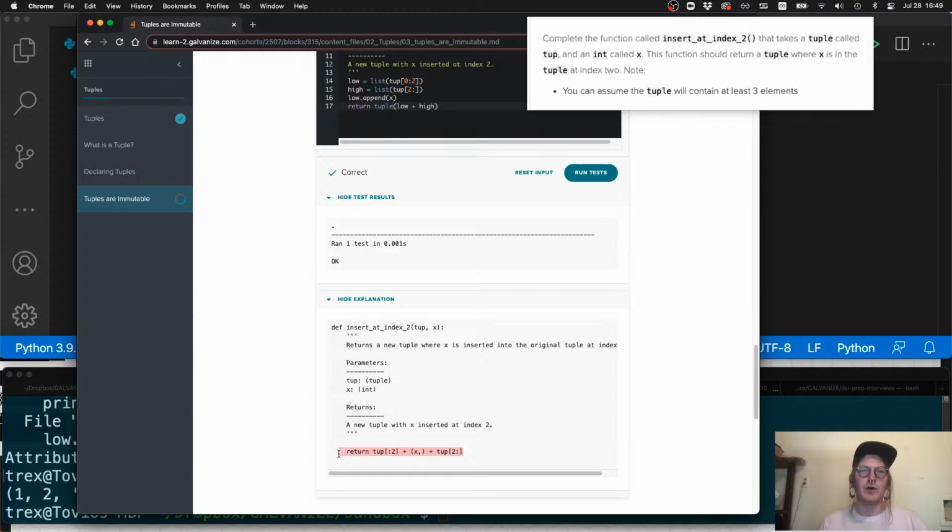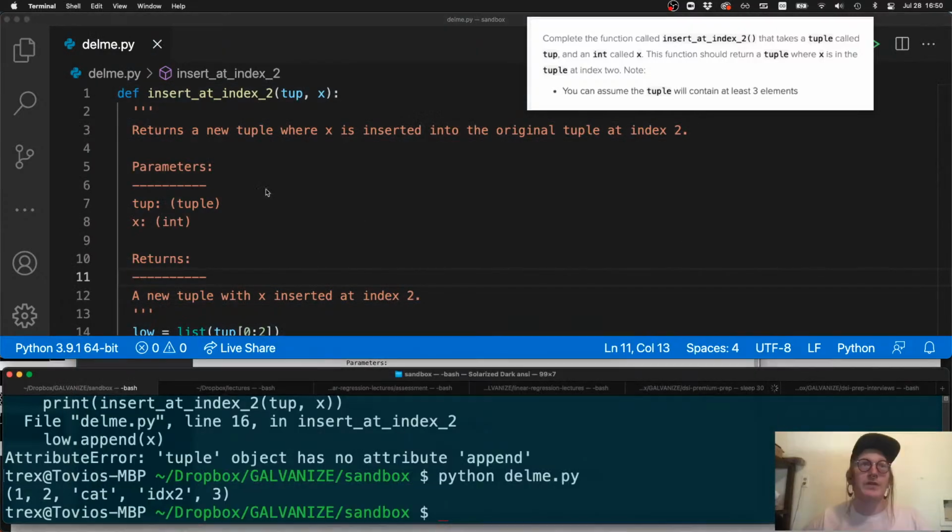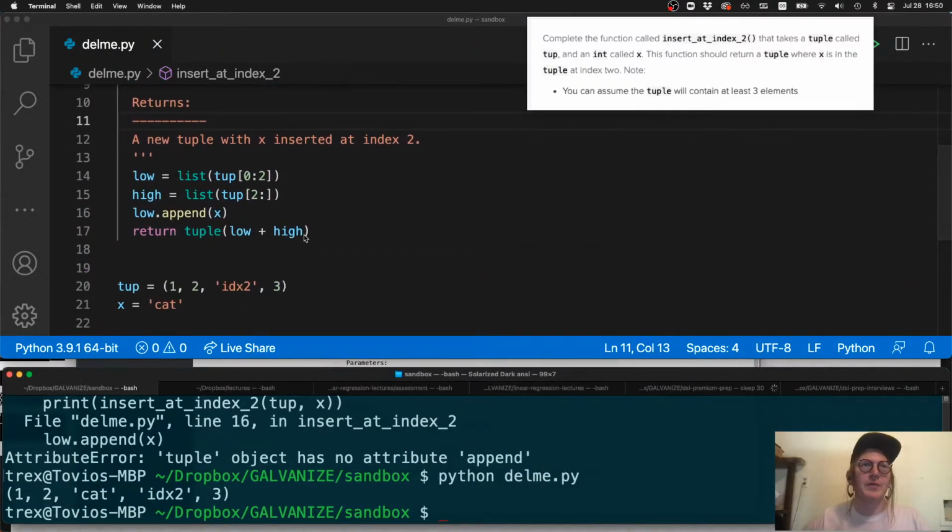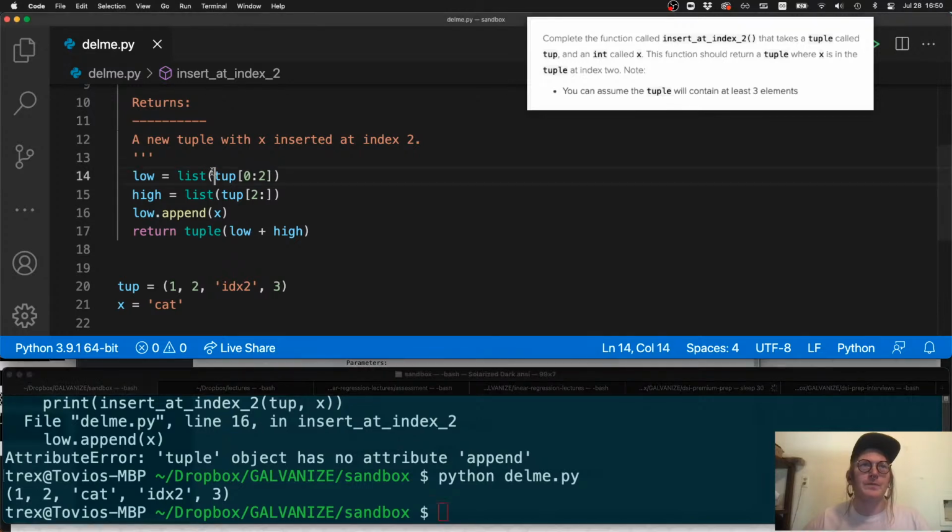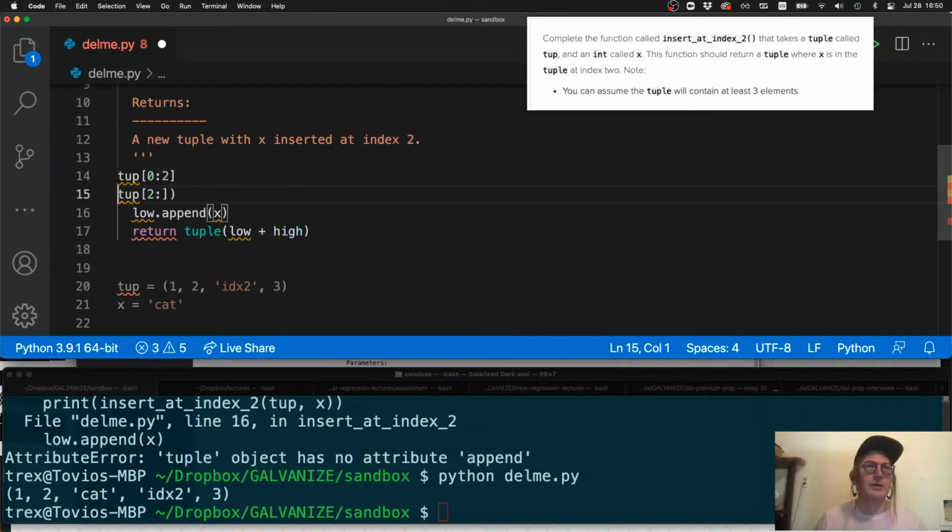There's a nice, very brief solution here, which is absolutely okay as well. Turns out you can actually use concatenation with tuples, and it looks like that makes a new tuple. I wasn't aware of that. So if we were to think about that, we could make this a one-liner.